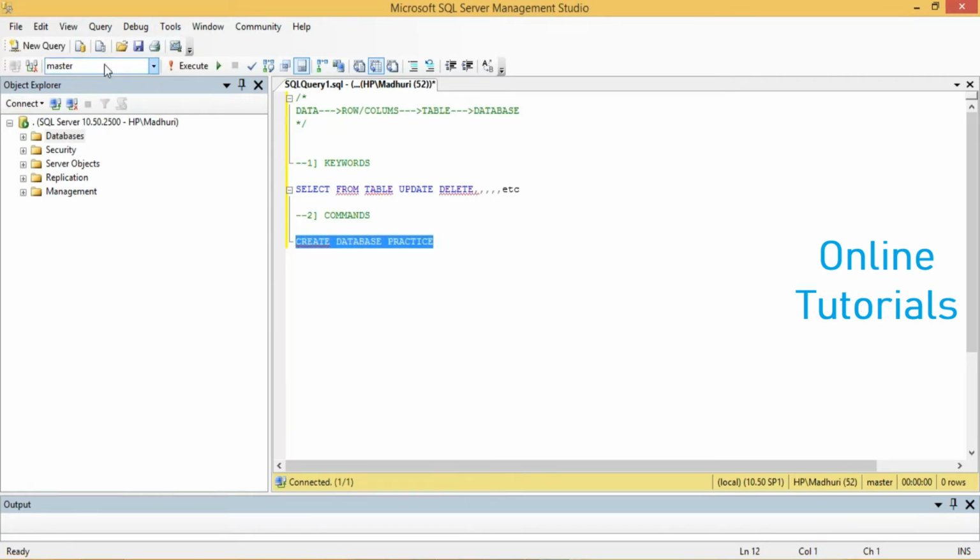Before going to that, in your leftmost corner you can see available databases. In the drop down you can see what databases are available. Have you seen practice here? Yes, I can see. Where is the practice? It means the database has been created already, and I would not be able to create a database with the same name. So there is no database called practice here.